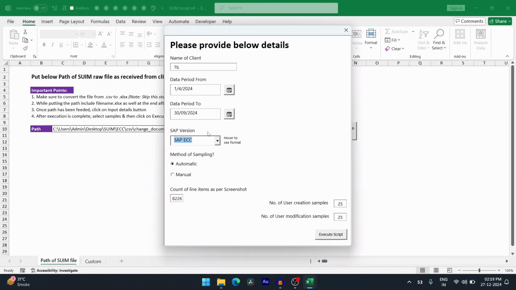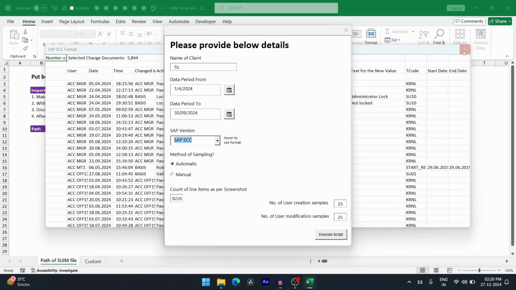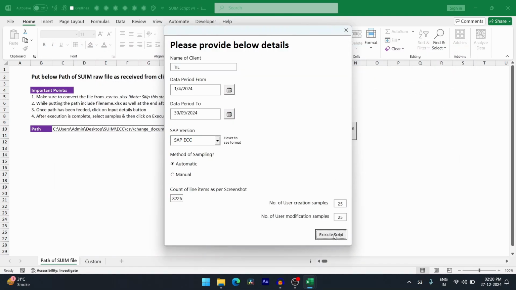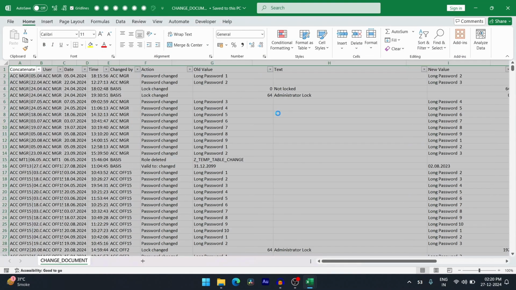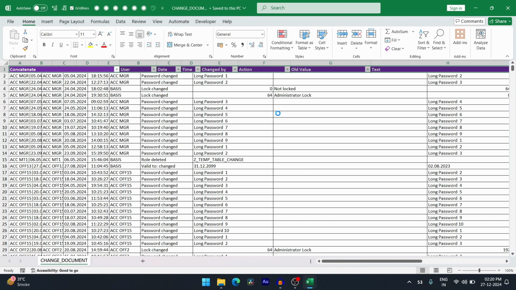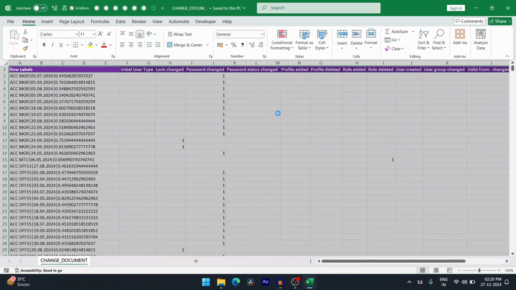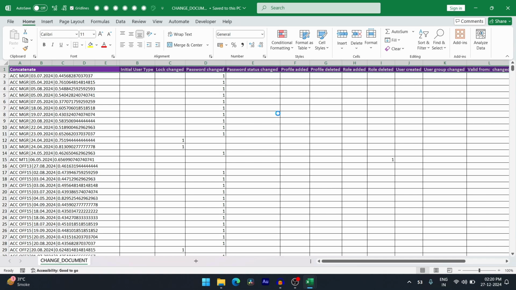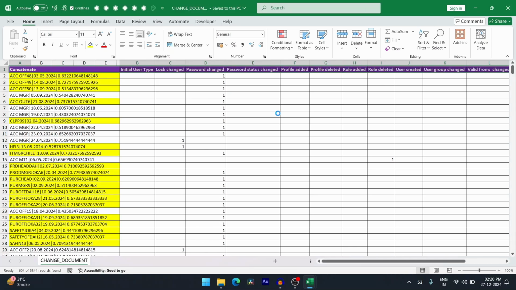Okay, so let's just click on the execute and then wait for it to do its overall job. First of all, it will add multiple worksheets based on its concatenate functions, and there is a pivot as well. There are multiple filters involved. Since it's automatic sampling, it will automatically take 25 random samples of the user creation, and the same will be applied to user modifier.